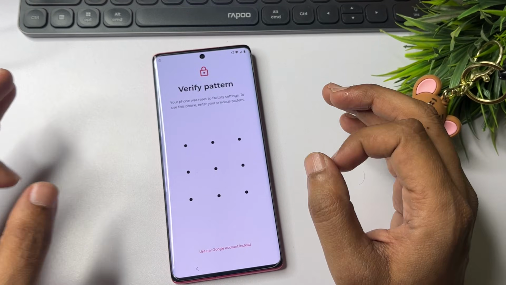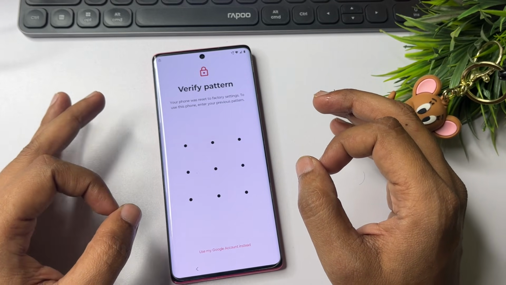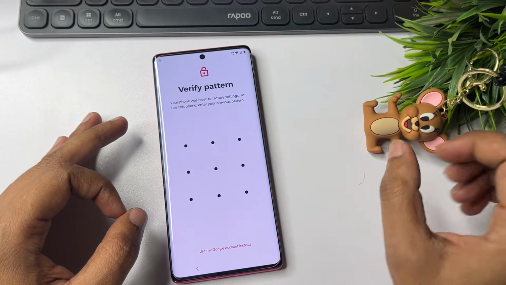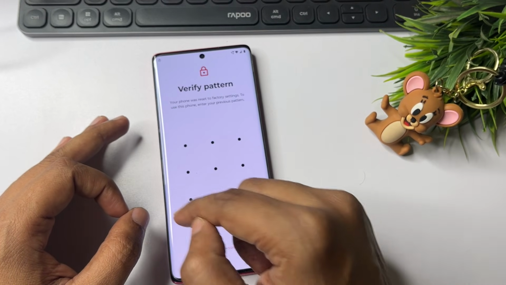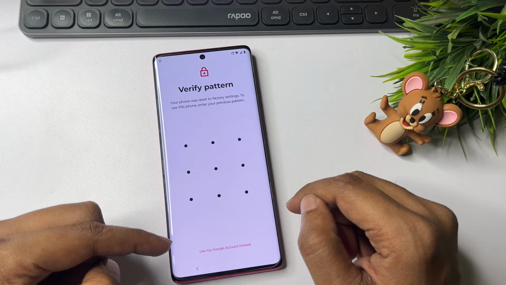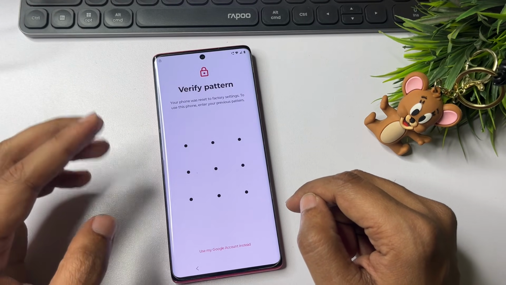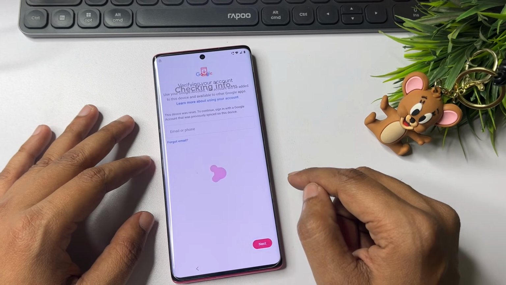So you can see here, after the factory data and hard reset of your Motorola handset, you will again get a pattern lock here. Whatever you had used, PIN, pattern or password lock, you will get on this display. But here you will get another option showing, use my Google account instead. So simply tap on this option.